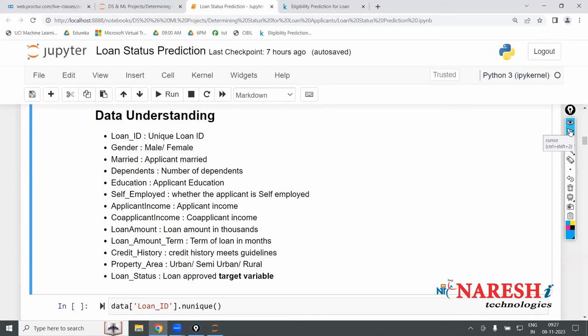If you reduce the tenure term to 10 years, automatically your loan amount will be reduced. Automatically it will reduce. Okay.